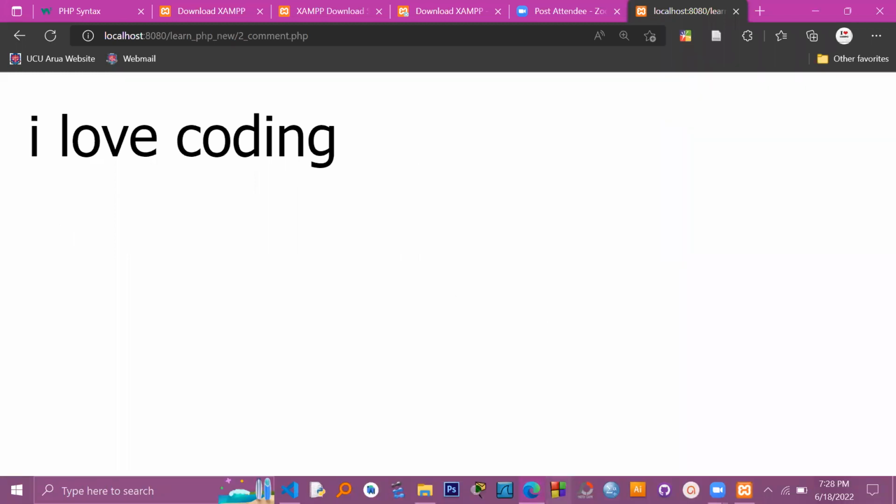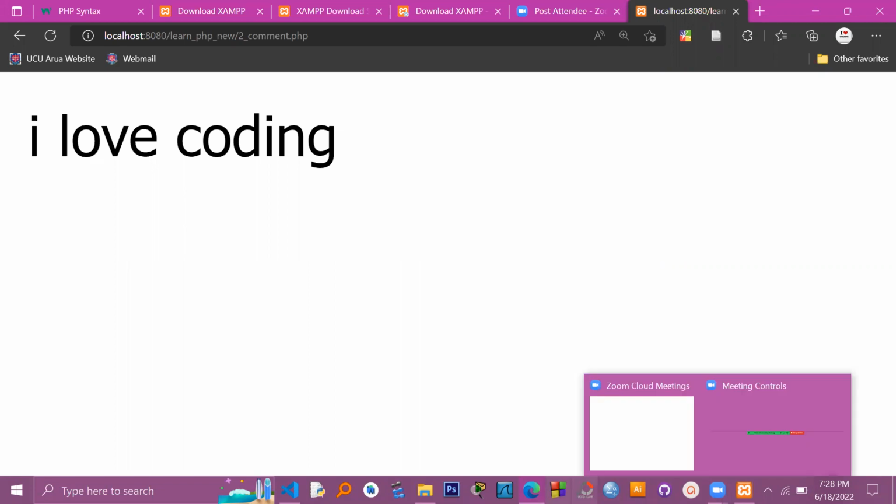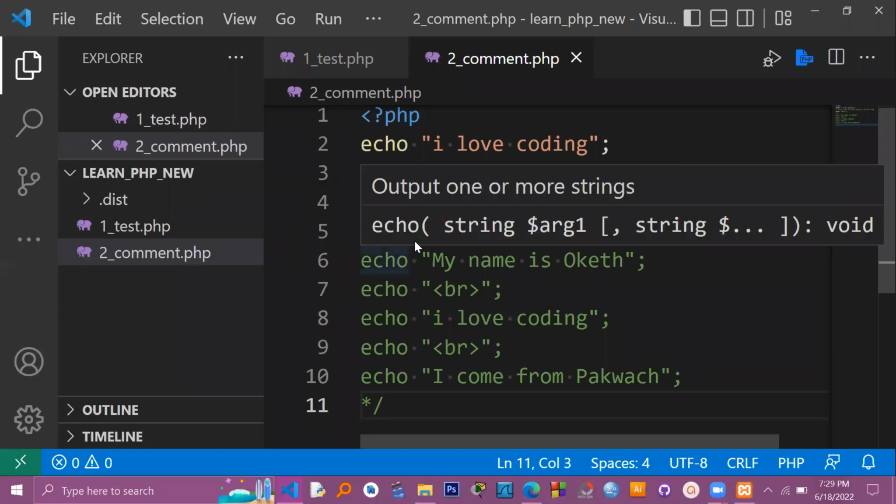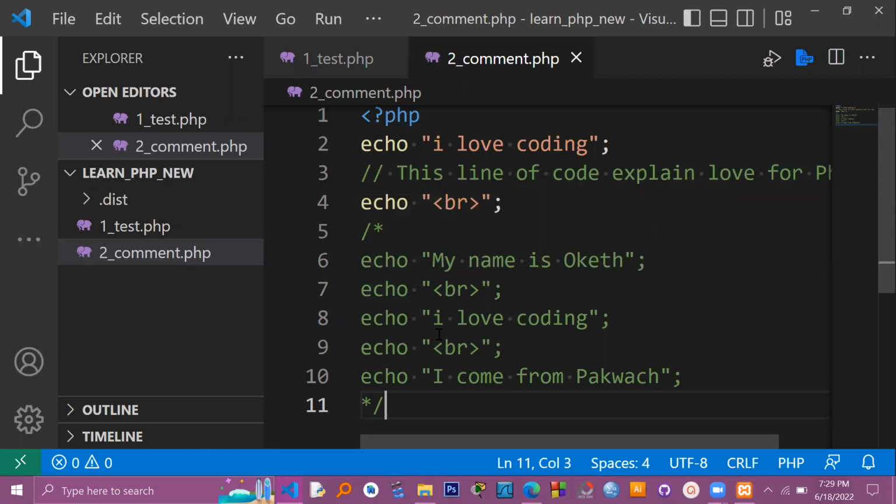So I can kill some codes if I don't want them to appear. For example, if I'm developing a website and I don't want visitors to see anything that I'm doing, I comment everything, then I just avail it when it is already ready. But behind the code, I'm doing something. You get it? So it's very super interesting. This is how you can comment the block of codes.